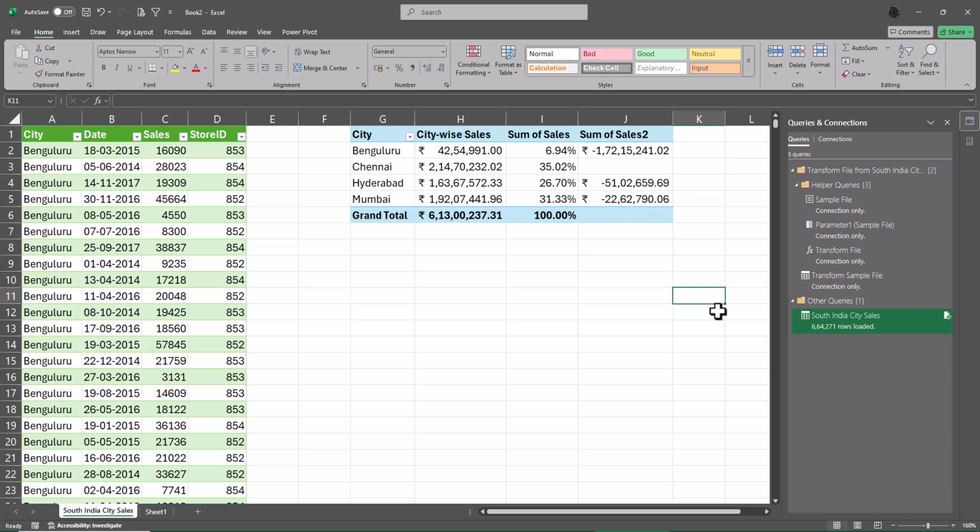The Mumbai sale is down by 22 lakhs. The Hyderabad sales is down by 51 lakhs, and Bengaluru sale data is lesser. It's 1 crore 72 lakhs lesser than the Chennai sales done here. So you can just bring the data set here.